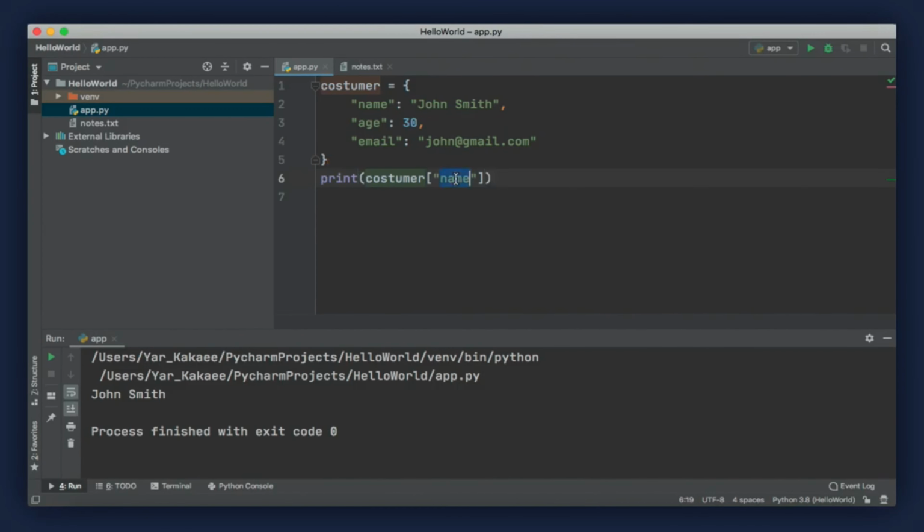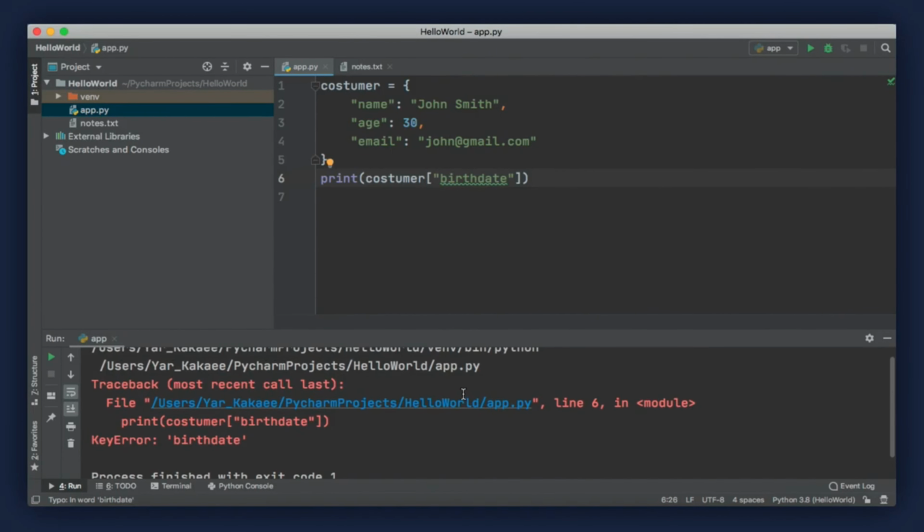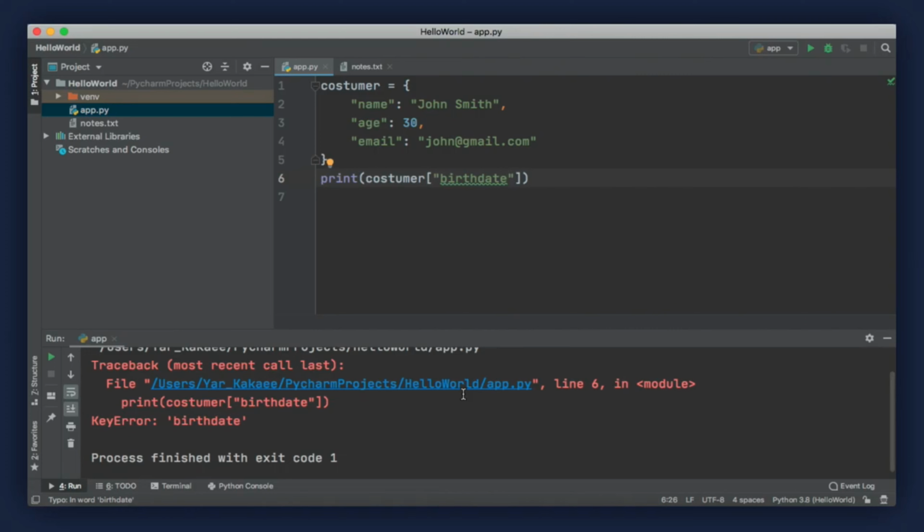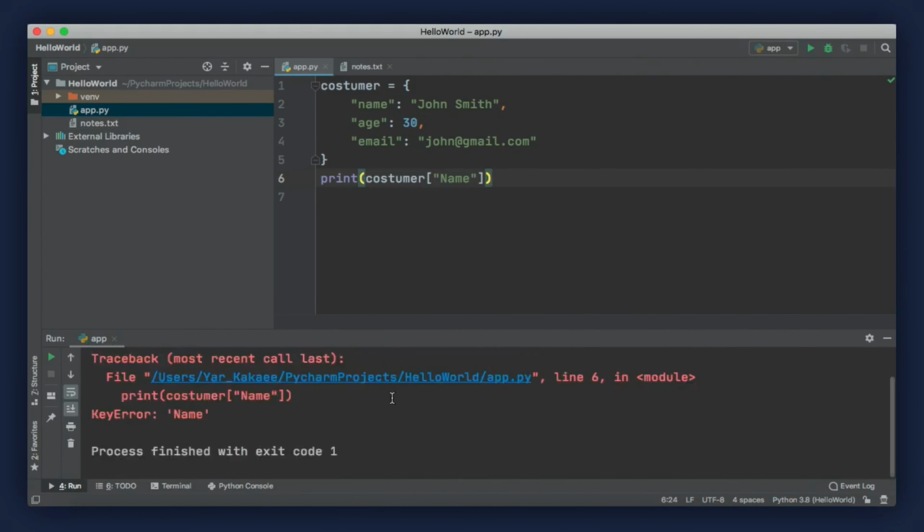Now what if you pass a key that doesn't exist? Let's say birth date. So when you run this program, you get an error. It says key error because we don't have a key called birth date. Also, if you spell name with let's say a capital N, you'll also get the same error because we don't have a key with the exact same sequence of characters.